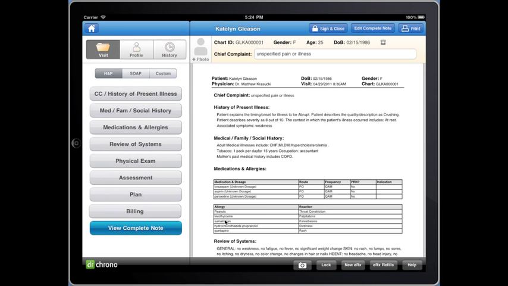Hello everyone, this is part 4 on how to use our new note documentation within Dr. Chrono's EHR on the iPad. This video will explain one of the many template editing tools for customizing your notes.